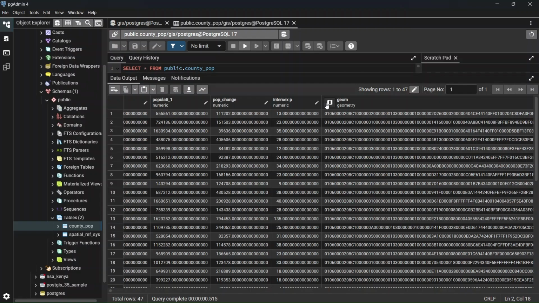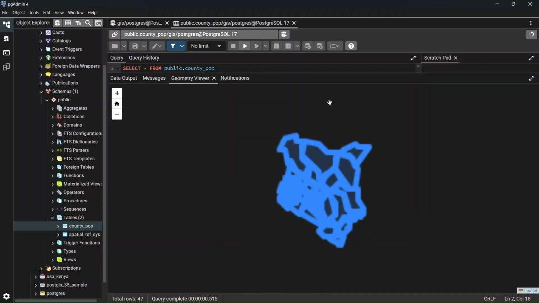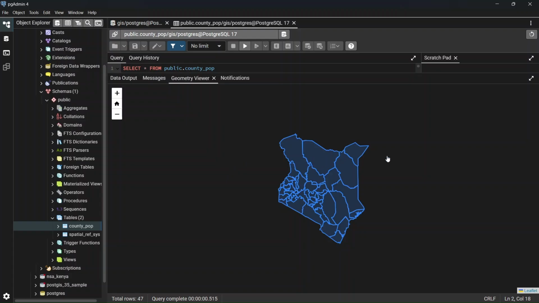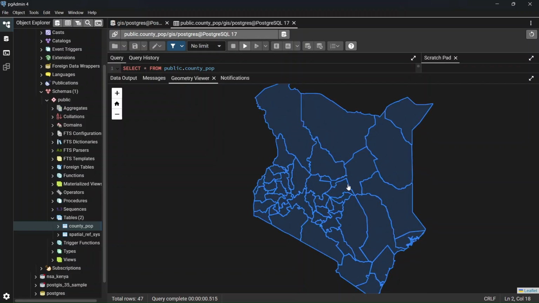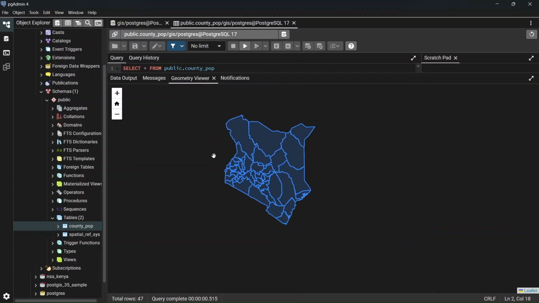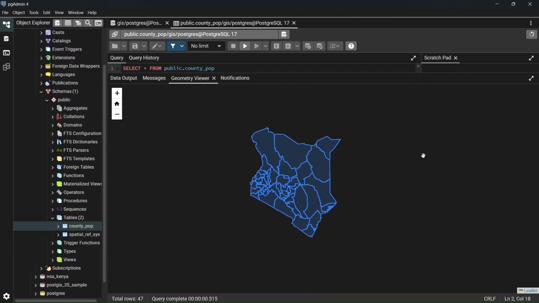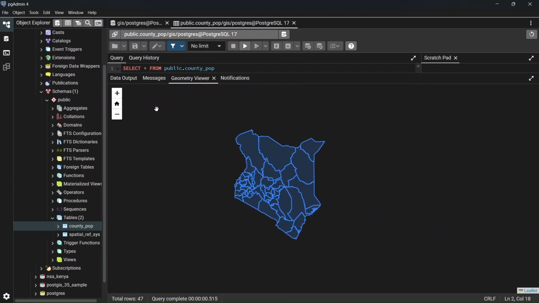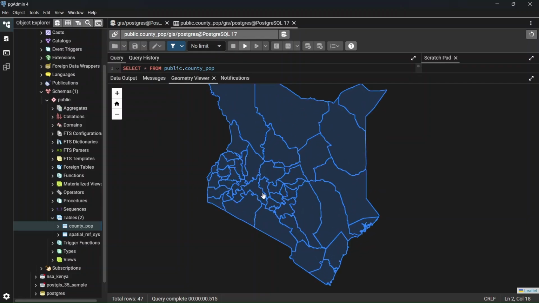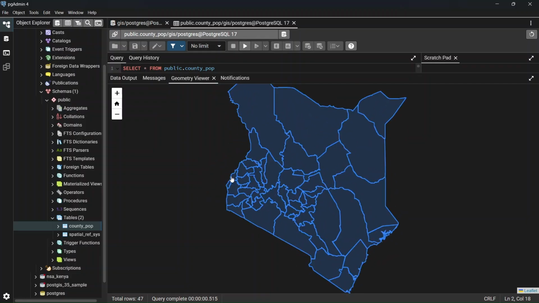Then we have the geom column. So I'm going to click on the geom, and this is supposed to load our base map also. I don't know, it is not bringing the base map. Did we write the correct SRID?